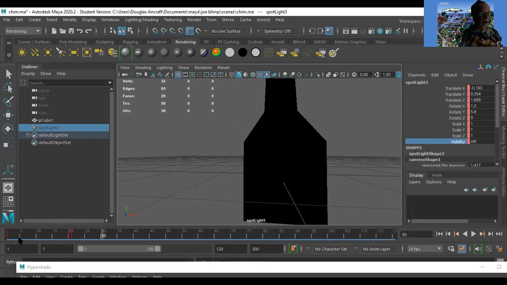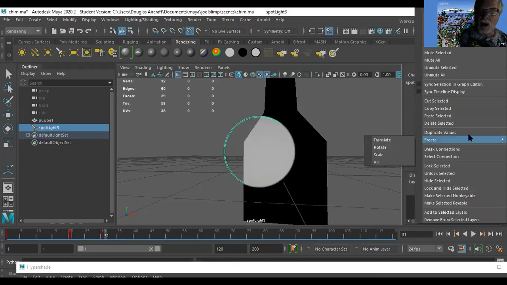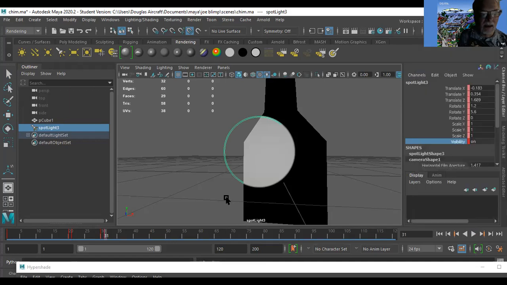So here it's off for a little while. Go one frame more, turn the light on. It's 1. Then key the light. And so the light is on, off, on, off, on.